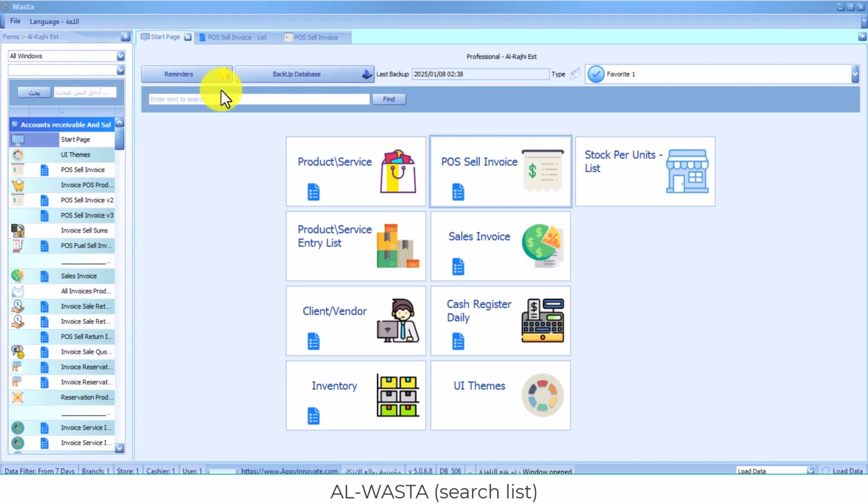Don't forget, each page in Al-Wasta works in the same way, and that is all about the lists of Al-Wasta.